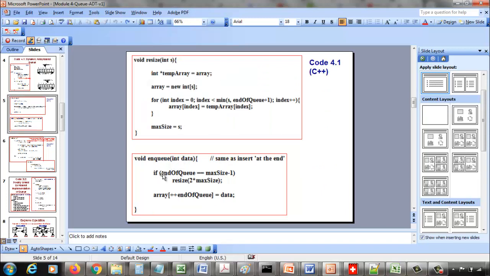So the enqueue operation is to insert at the end of the queue. You check whether end of queue is equal to max size minus 1, which means the array is full, so it's time to resize it by doing 2 times max size. Then after you have resized the array, you can do the insertion. So plus plus end of queue will increment end of queue first, and then at array of the new end of queue you set the data.